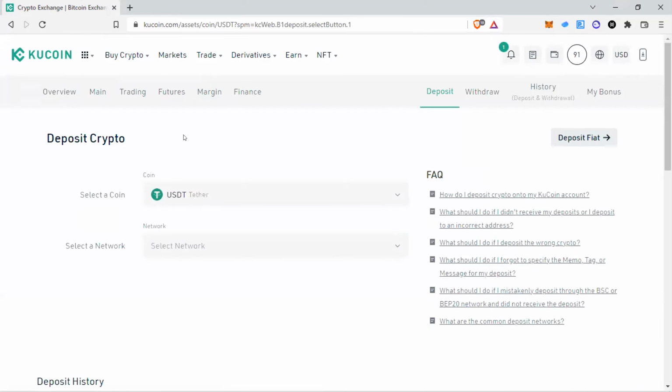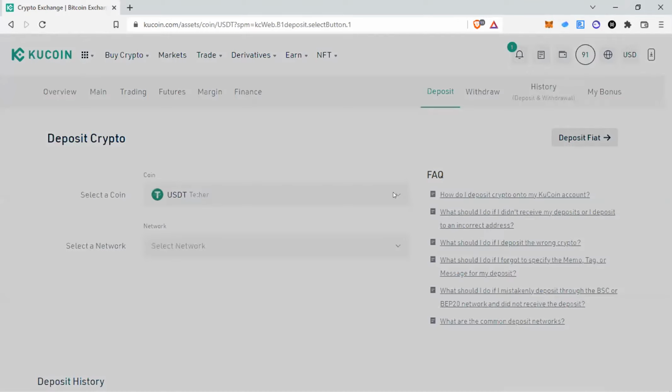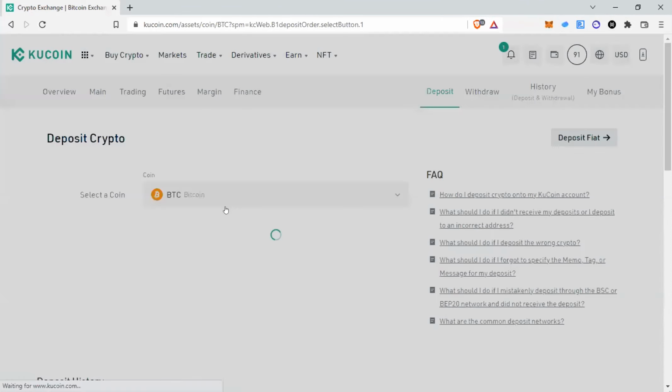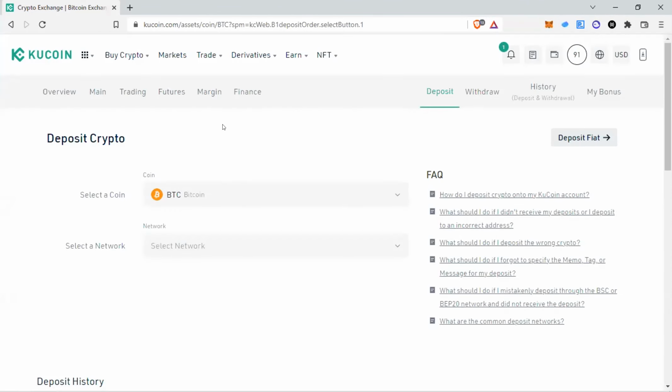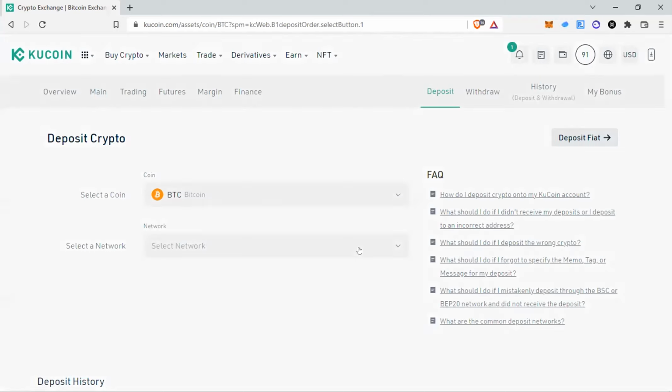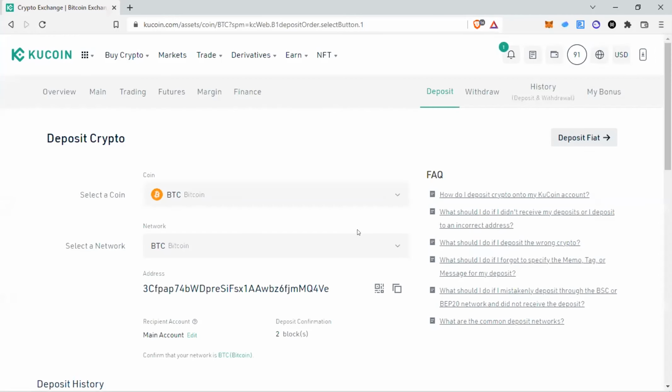So coming over here to our deposit screen on KuCoin, they give me the option of using USDT, but I'm going to choose Bitcoin. Why? Because that's all I can purchase from Cash App. I'm going to buy about $300 worth, and I'm going to send it over here. We're going to be using the Bitcoin network.